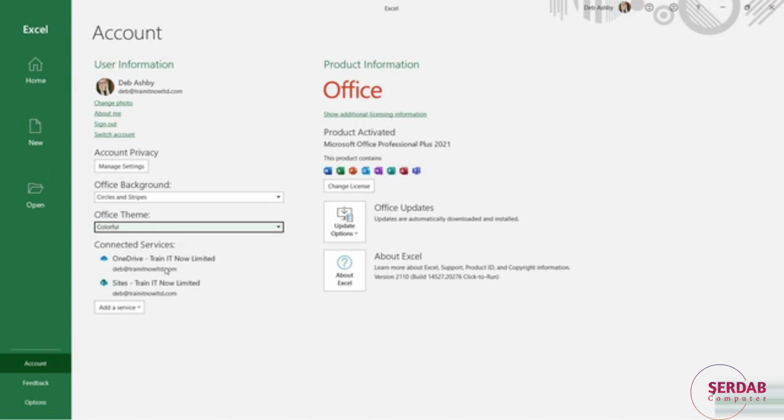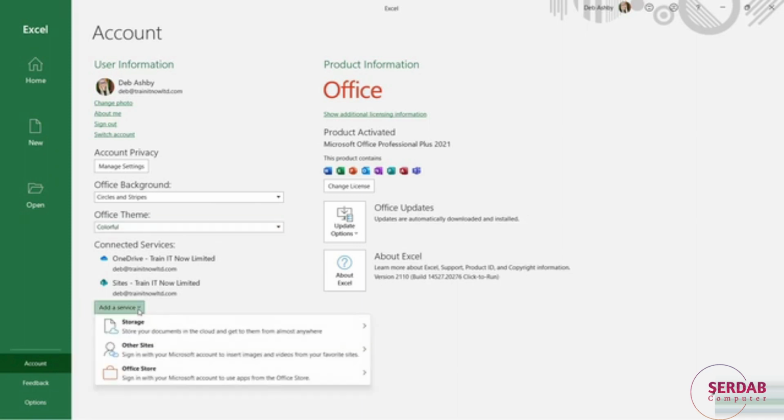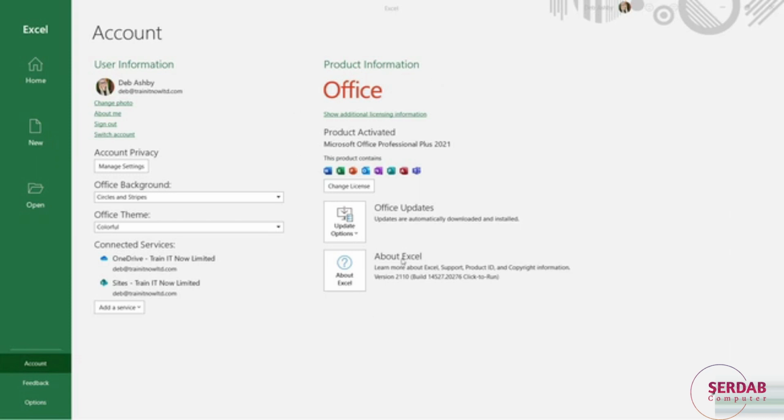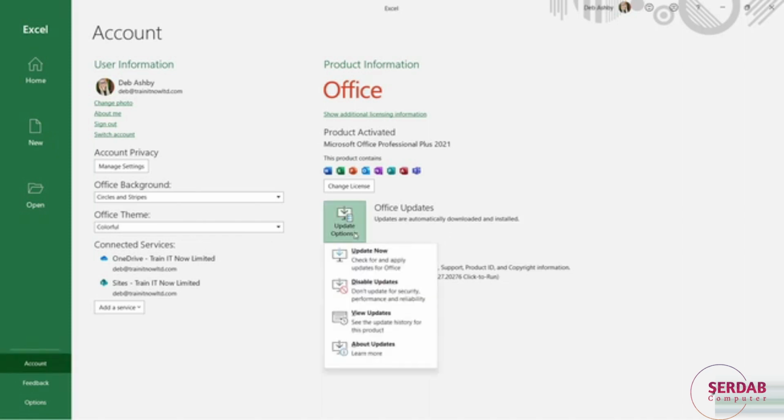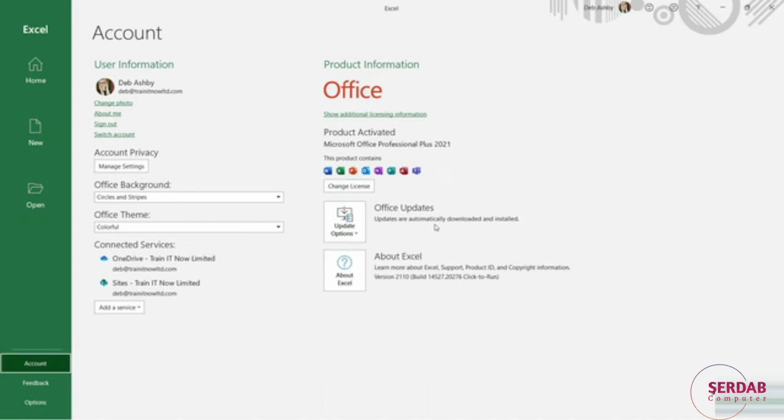I can see what services I have connected from here as well. So in general, I usually have OneDrive connected so I can save my files, and also a SharePoint site. And if I want to add or connect up any new services, I can do that from down here as well. And on the right hand side, I just have product information about the version of Office that I'm using. So you can see here that we are using Microsoft Office Professional Plus 2021. This is also where I can come to check to see if we have any updates available for Office. So very useful to know where this is.